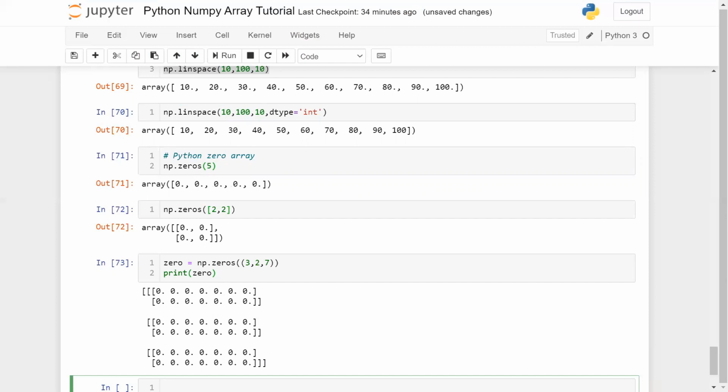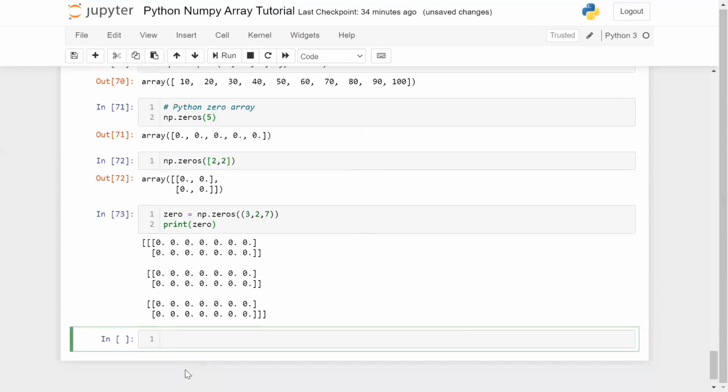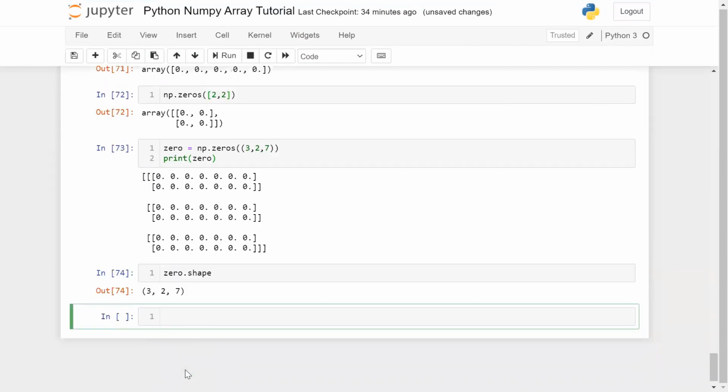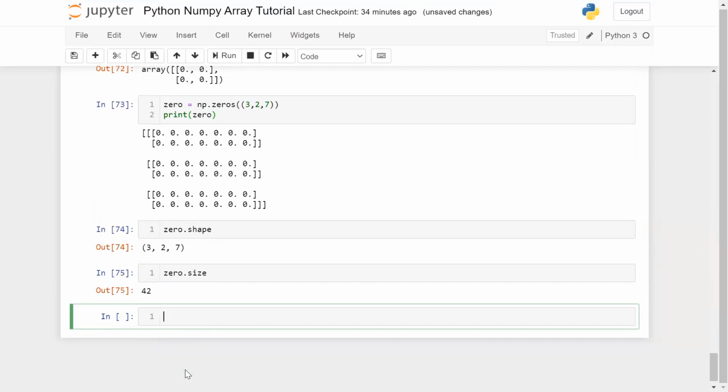Fine. In case I want to check the shape of this particular array, so zero.shape. Okay, so this is the shape. Now zero.size, how many elements will I get here? So guys, 42 elements. So 3 multiplied by 6 and 6 multiplied by 7 becomes 42.